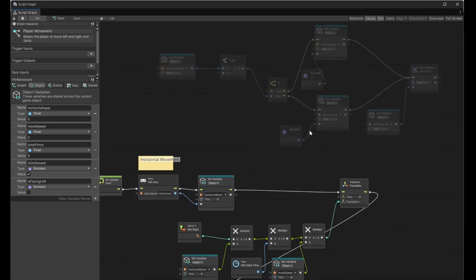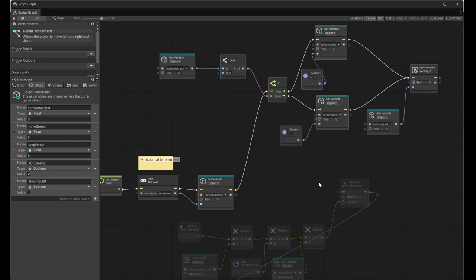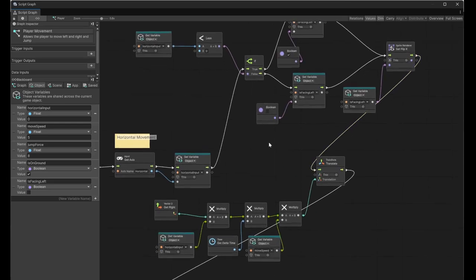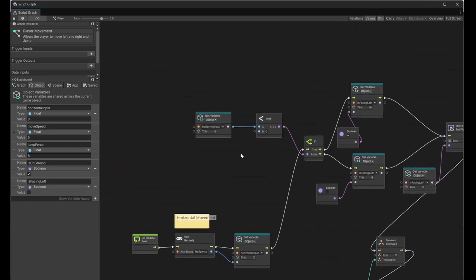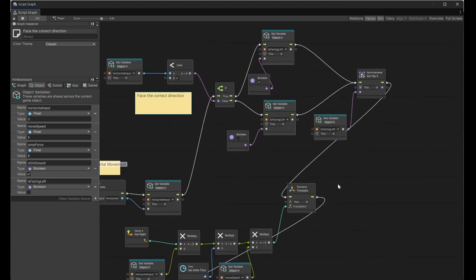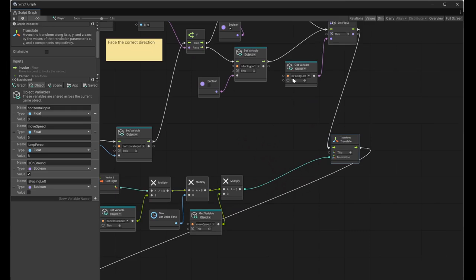So now what we want to do is actually use this. So we're just going to take a little detour. We're going to grab this and we're going to go over here. And then once we're done, we're going to come back. Okay, this is a little bit more confusing than I'd like, so I'm going to put a sticky note here: face the correct direction. Just so I know what I'm doing here, I'm going to move this just so it looks a little more organized. And that should work.